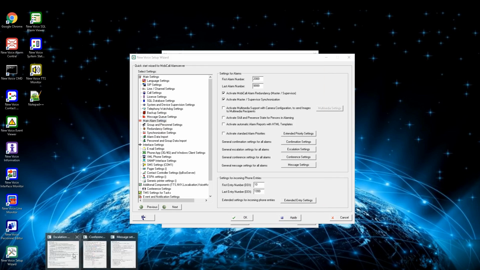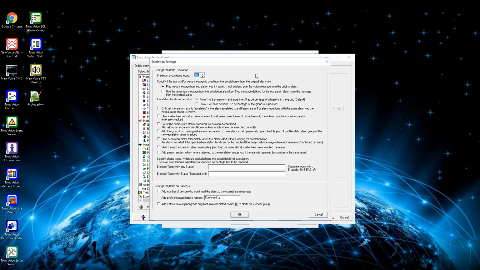Escalation Settings. Here you find the global settings for escalations. As example, to set if you want from 1 to 9 confirmations as persons or 100 confirmations as percent, or you can set from 1 to 99 persons. Also very interesting is the parameter Start Escalation Alarm immediately when the alarm failed without waiting for escalation time. That means that as soon as a positive escalation level cannot be reached anymore, MobiCall will start with the escalation, without waiting for the in-alarm defined time.